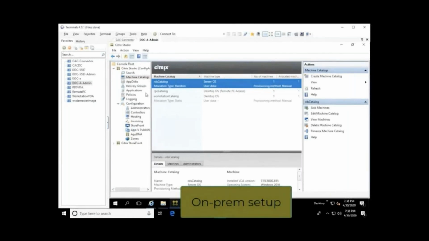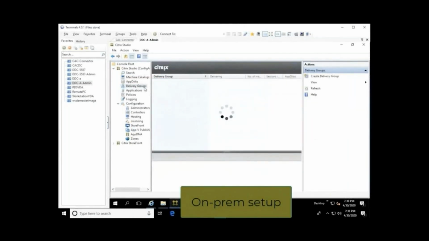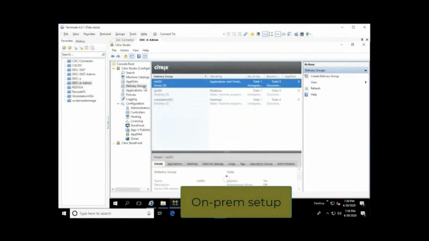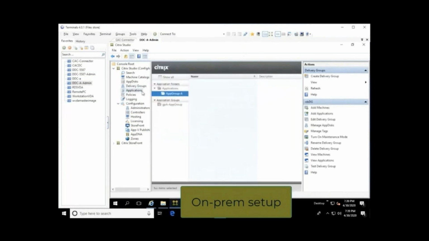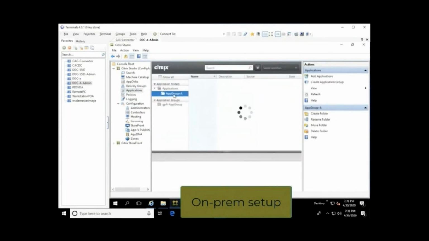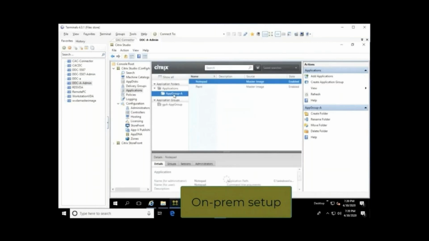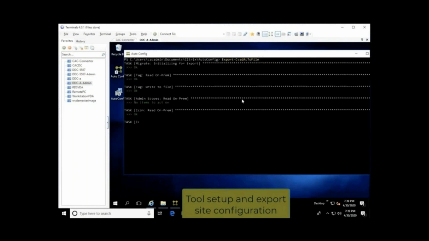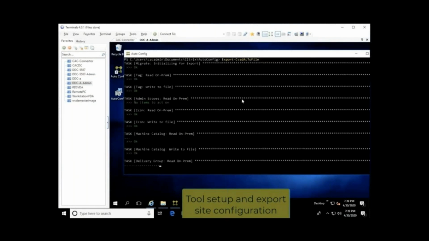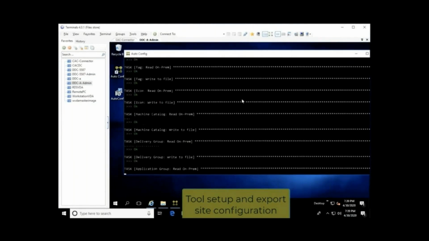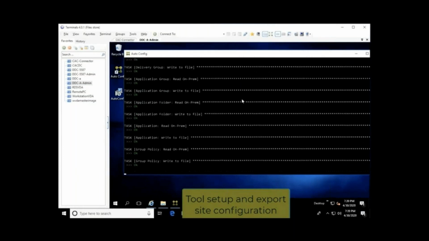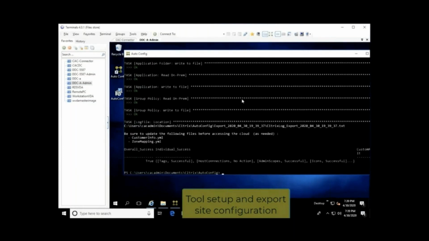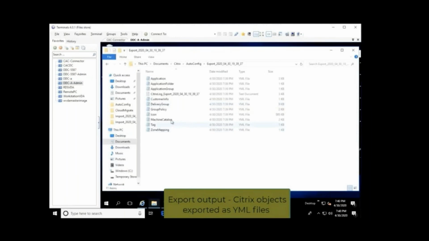So we begin in our on-premises test environment, and this is just a test environment, so there's not too much data here, but just to give you a feel for what the tool can do. You'll notice some delivery groups. There's also applications, there's policies, so a typical site environment on-premises, and we've got all that published. Now the tool is PowerShell-based cmdlets. It's very easy to use, an MSI install, and we begin by running the cmdlet to export the configuration to files.